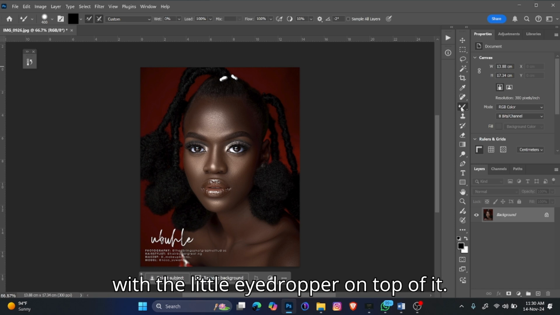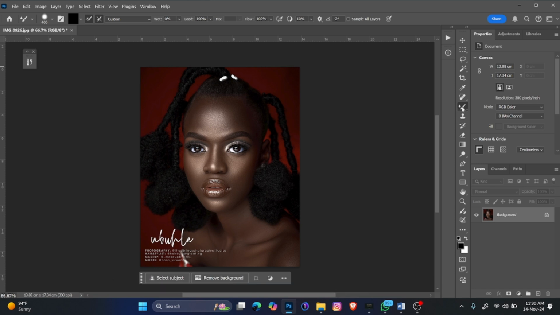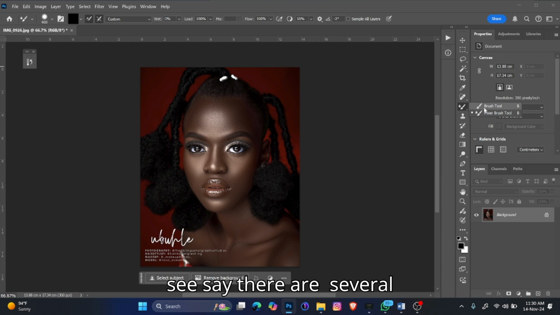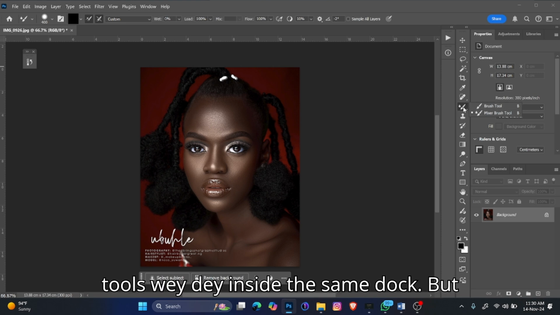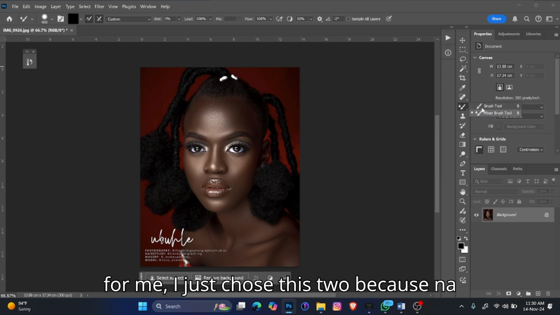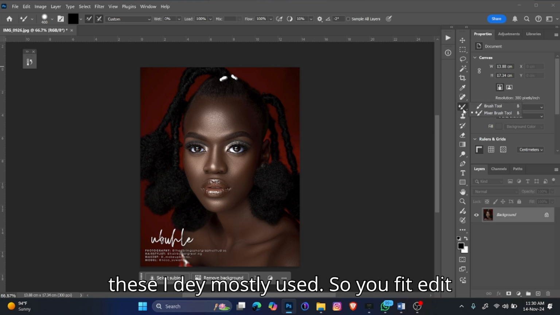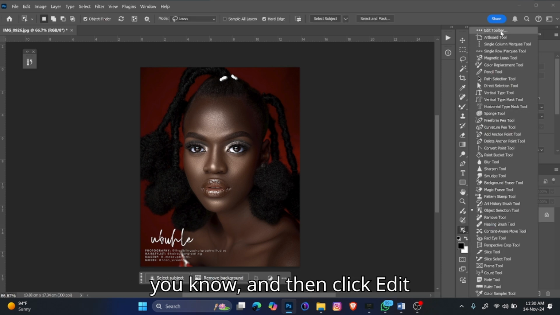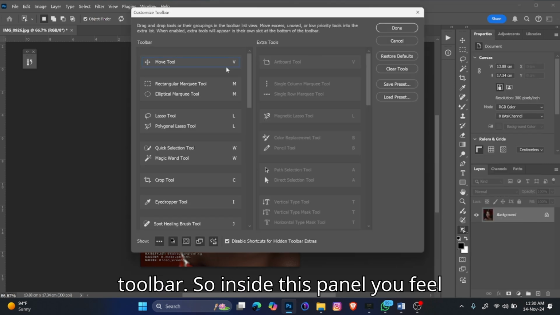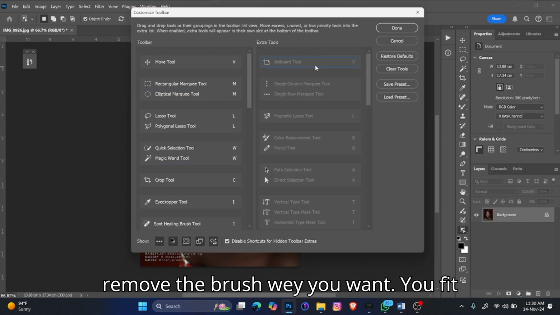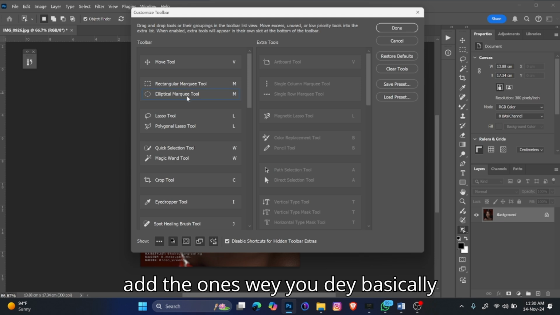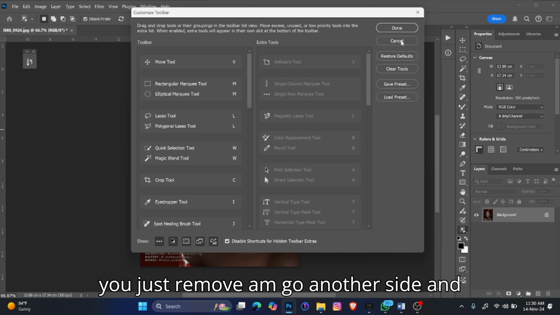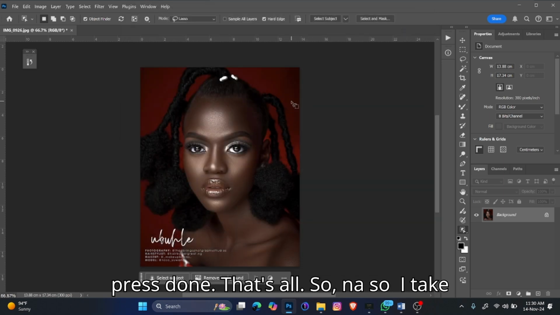This brush with the little eyedropper on top of it. If you open the dock panel, you will see that there are several tools inside the same dock. But for me, I just chose this tool because it's the one I mostly use. You can edit your own by coming to these three dots and clicking edit toolbar. Inside this panel, you can remove the brushes you don't want and add the ones you basically use. The ones you don't use at all, you just remove them, go to another side and press done. That's all. That's how I made my own.